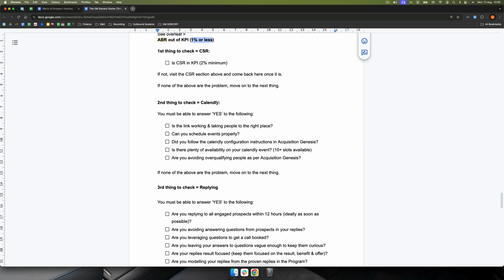Second thing to check, Calendly. You must be able to answer yes. Is the link working and taking people to the right place? Can you schedule events properly? So test it yourself. Can you schedule and does it come through to your booking on your back end? Did you follow the Calendly configuration instructions in Acquisition Genesis? Is there plenty of availability in your Calendly event? 10 plus slots available. Are you avoiding overqualifying people as per Acquisition Genesis? So you're not overqualifying people in the DMs, effectively. And also, you need to have plus 10 slots available.